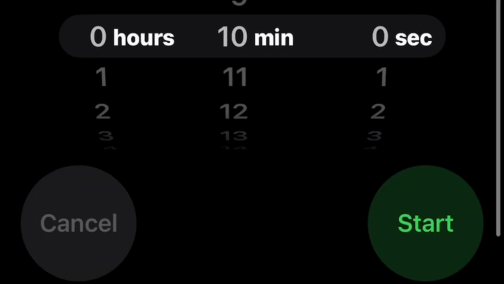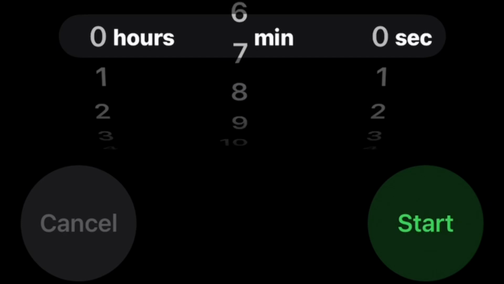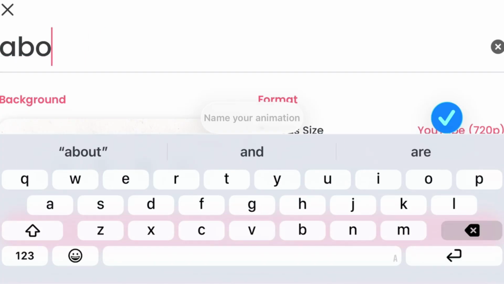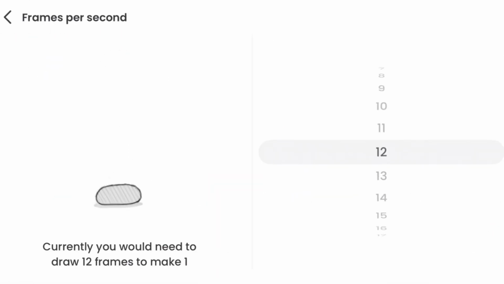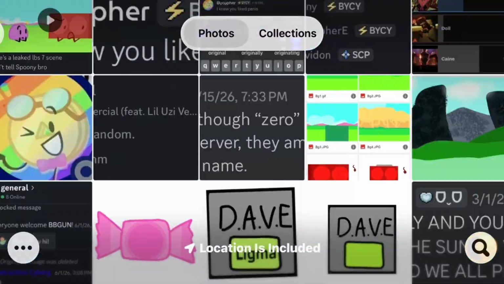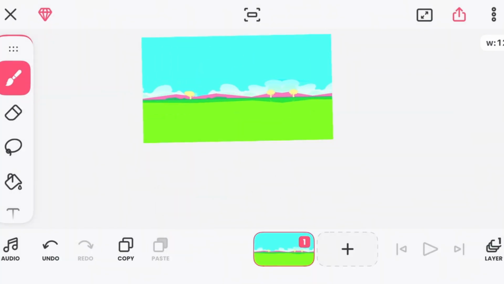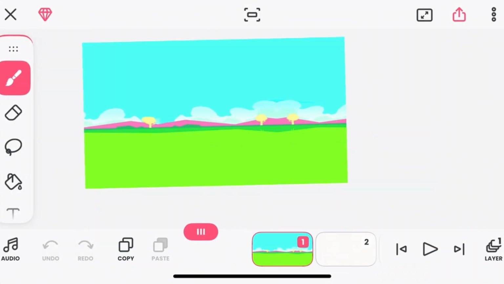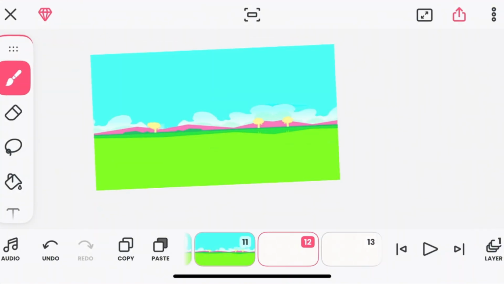So first I set up the timer. I put it from 10 minutes to the grand 1 hour of animation. And then I named my animation 1 hour time for some reason. And after I made the frames and went through the horrifying experience of an ad, I set up the background, and then I made 40 individual frames.